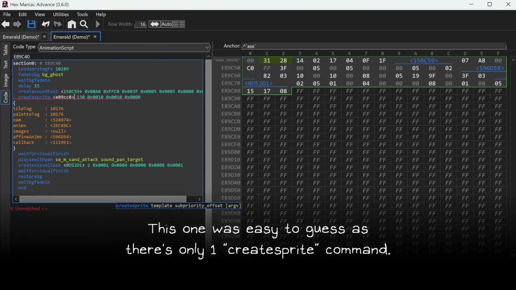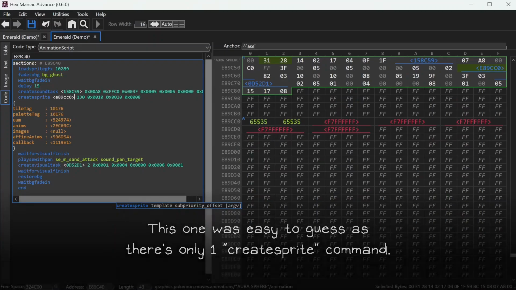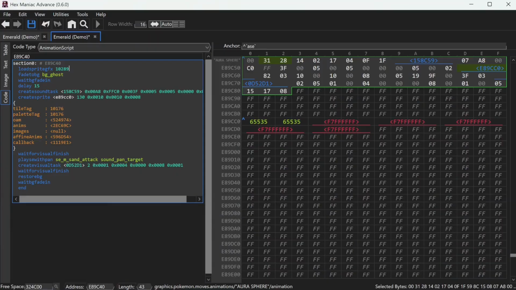You kind of have to guess based on the order of pictures that show up when doing the regular move animation. Since I have Aurasphere's sprite and palette at index 10289, I'm going to change the tile tag and palette tag to 10289. This will also fix 4 out of the 5 red pointers that you see to the right.